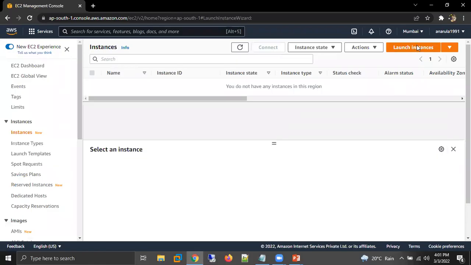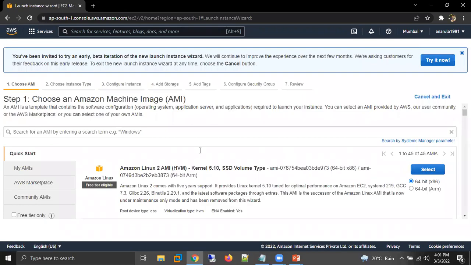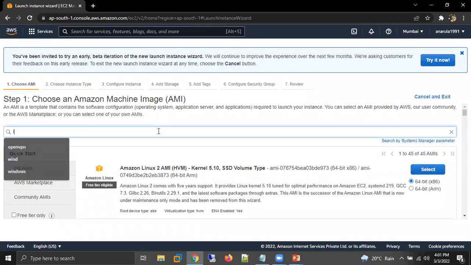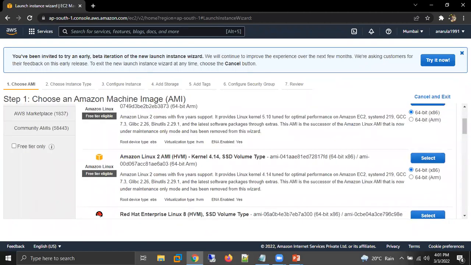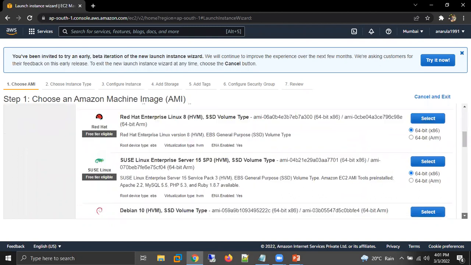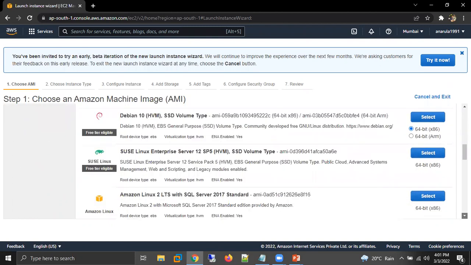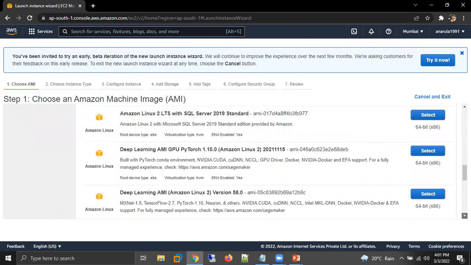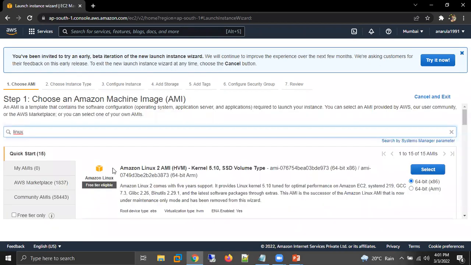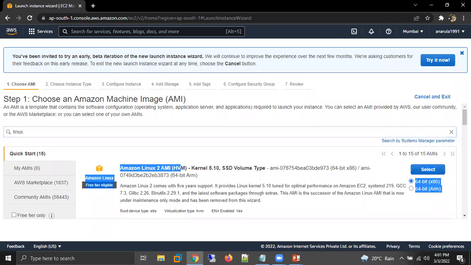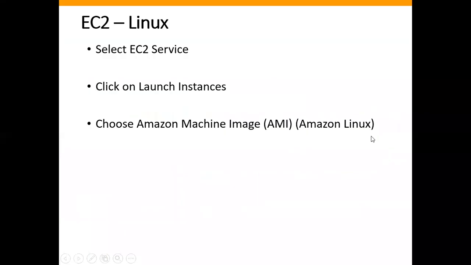Here I'm getting it. Now we need to select a Linux one. Guys, if you see here, we are getting a lot of Linux options, so whatever you want, we can select. We have Amazon Linux, Red Hat, SUSE, and Debian, so multiple options. You can select any of the free ones. Which one am I going to select? I'm going to select this Amazon Linux one.